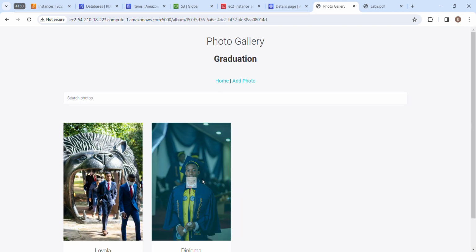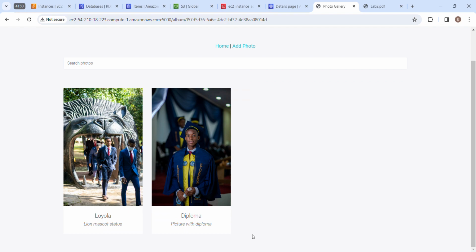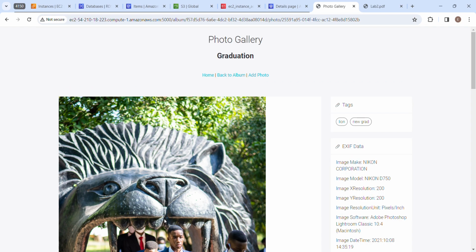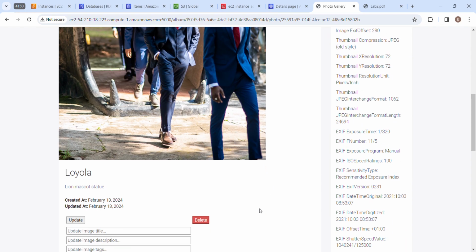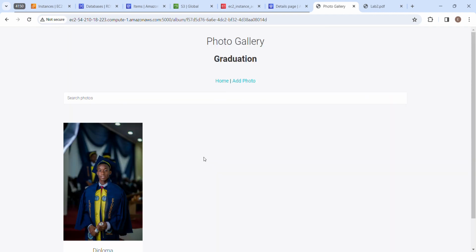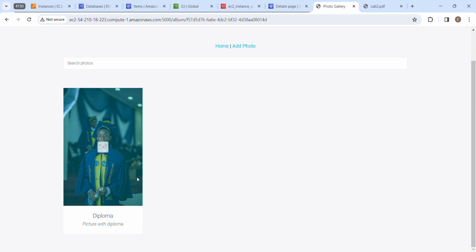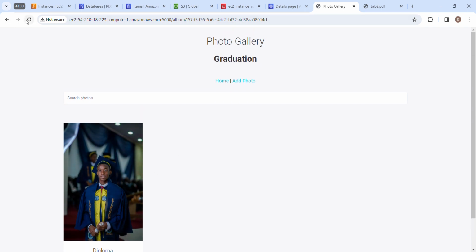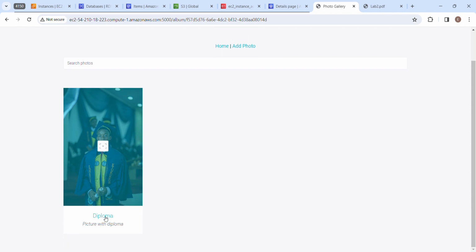For this we're meant to add a method to delete a photo. So let's see, I don't want this photo. I could click delete and it gets deleted and I get redirected back to my album. If I try and refresh, it doesn't show up.